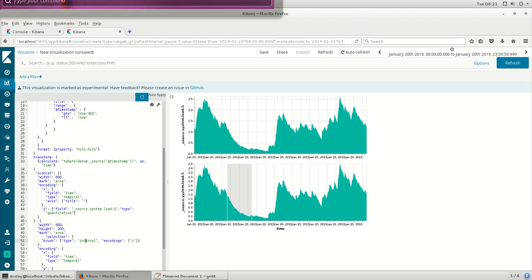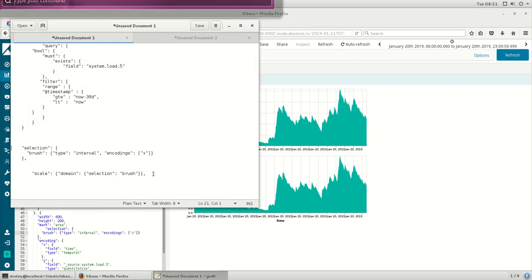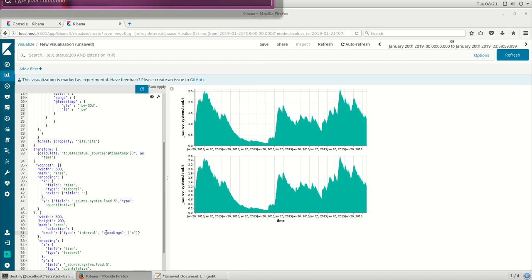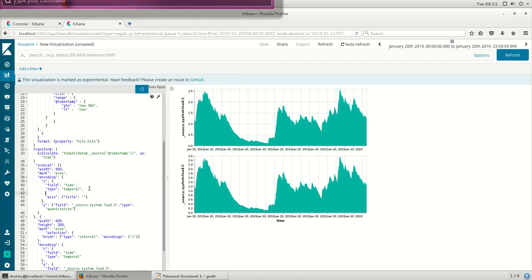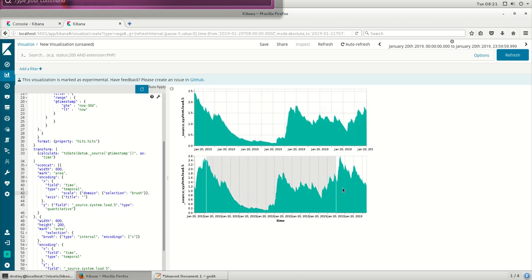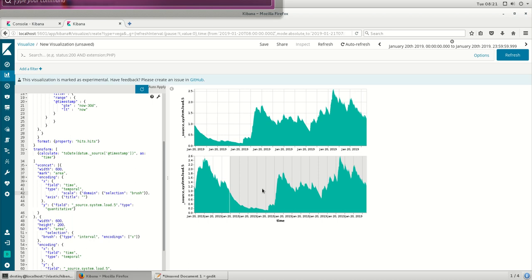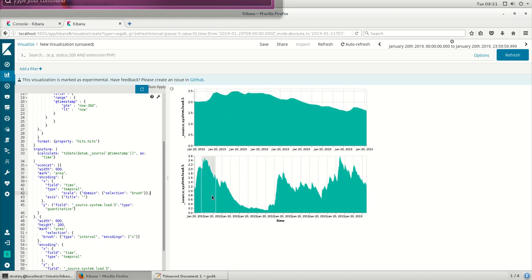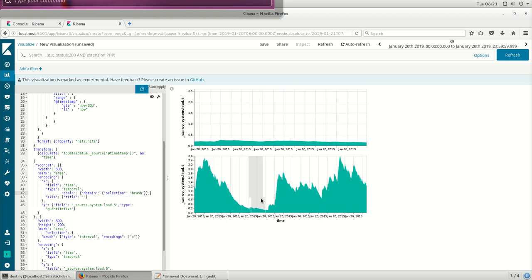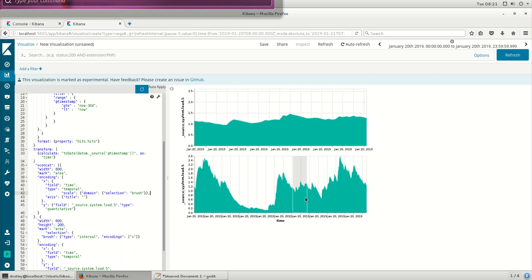So I take the scale where this selection brush is already given, and I put it in my upper graph, which will help me to see my selected result. So for example, if you see whatever I select in my downward graph, a detailed overview can be seen in the upper graph, and you can use it vice versa also.